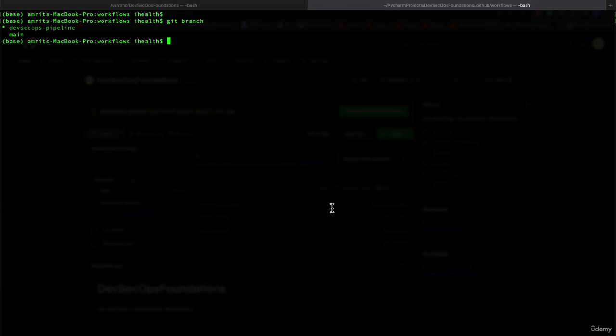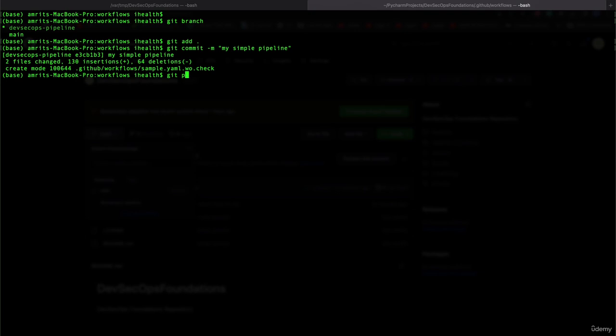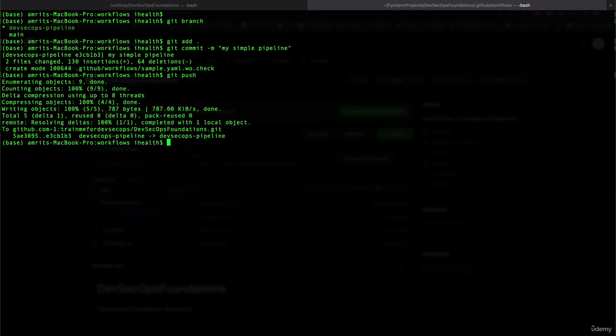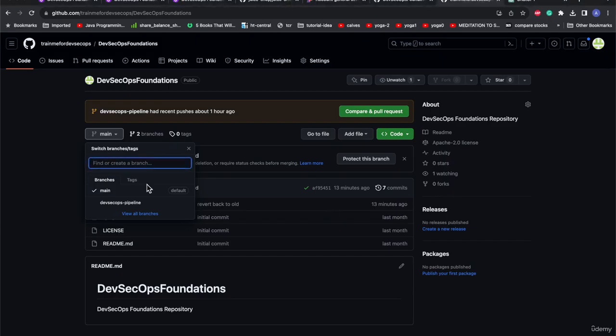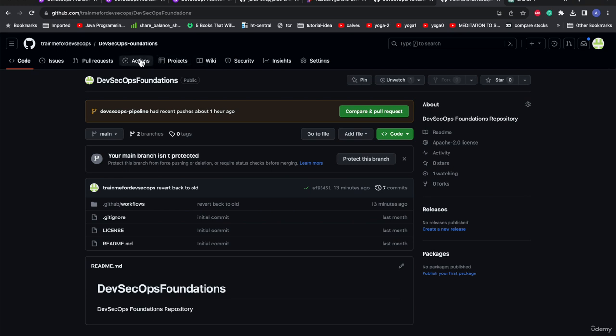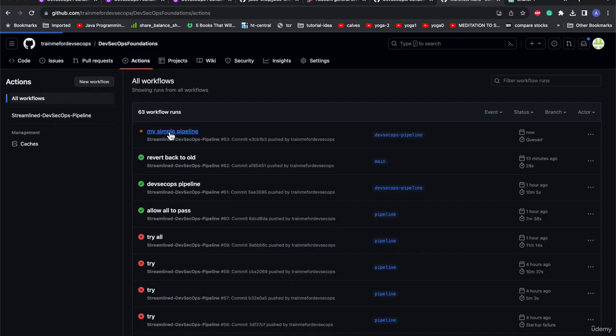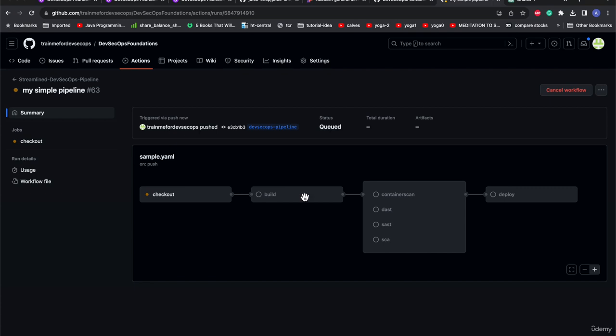Okay, so let me commit the changes to the branch. So I'll just use git add, git commit with the message my simple pipeline, then git push. Okay, so if we go here to the Actions, now we go to my simple pipeline. Now we can see the whole thing is created, like the simple pipeline which we wanted.